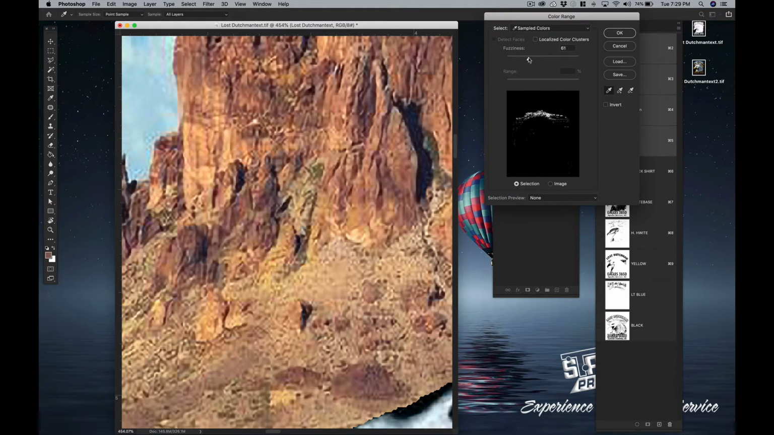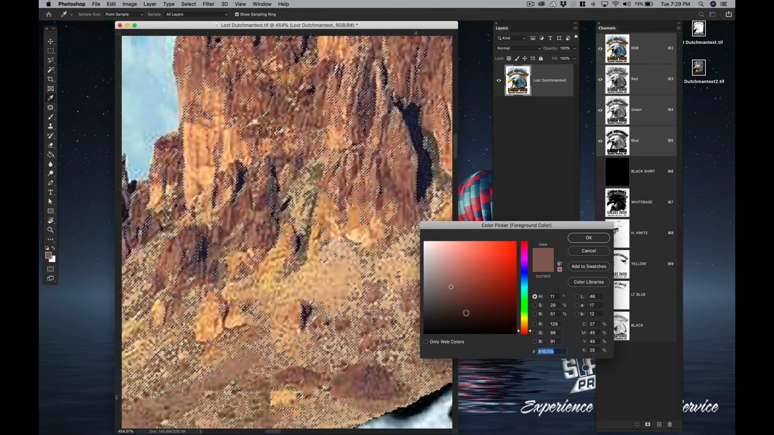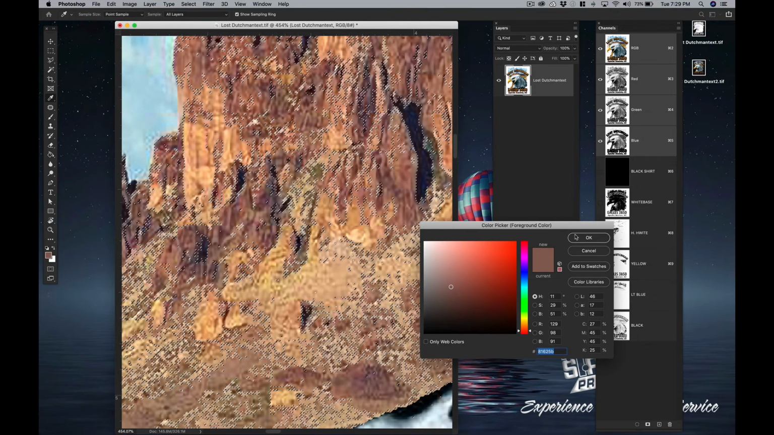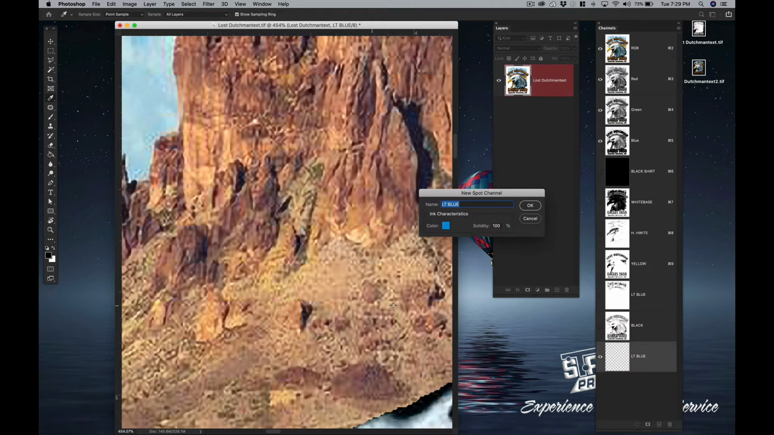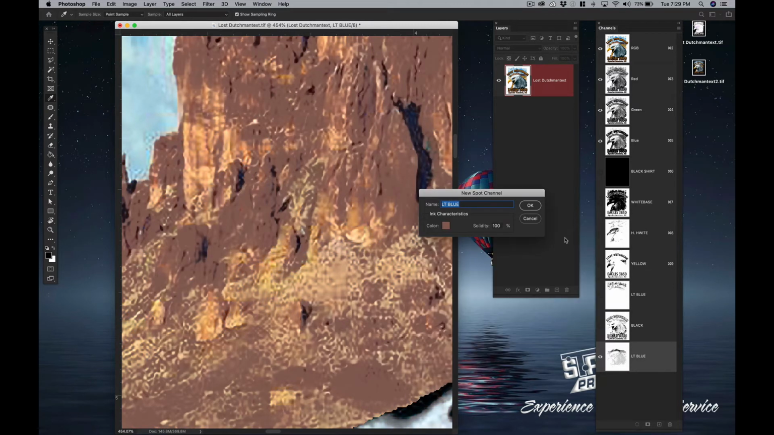Change our fuzziness to get as much as possible. Again, the eagle doesn't need that much, but you know what? Let's go right about 98, 104. Okay. Again, I'm going to select this, copy the code of this color value, and okay, new spot channel, and paste that code right in there. So it's the same thing. I'm going to put light brown for now.